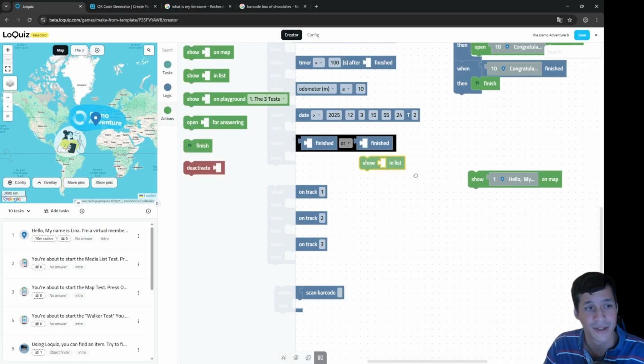Then you have show in list. The list is a list of tasks that you can open by tapping on it. And I recommend that you test this game to have a clear opinion on how the list looks like. And it's pretty convenient to have a clean view on all the lists.